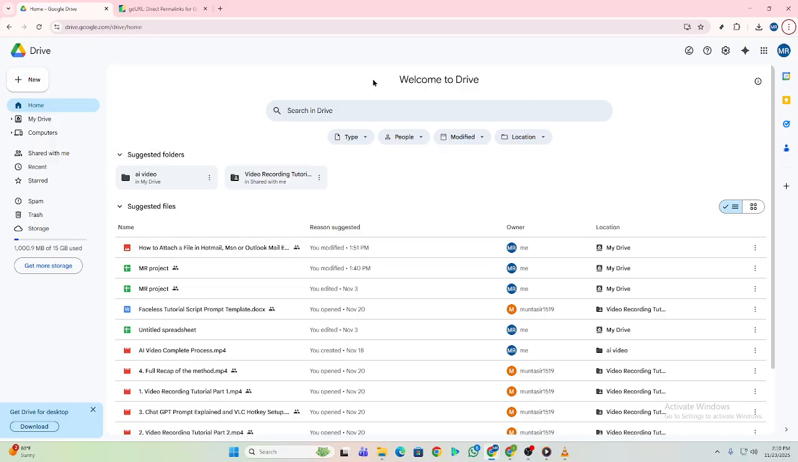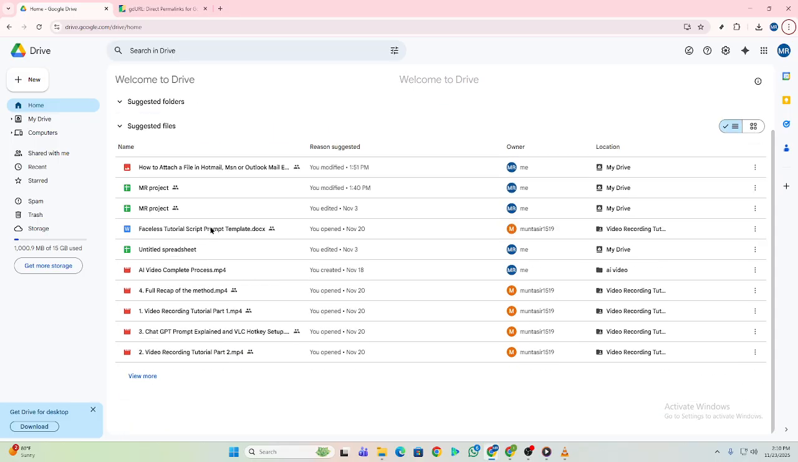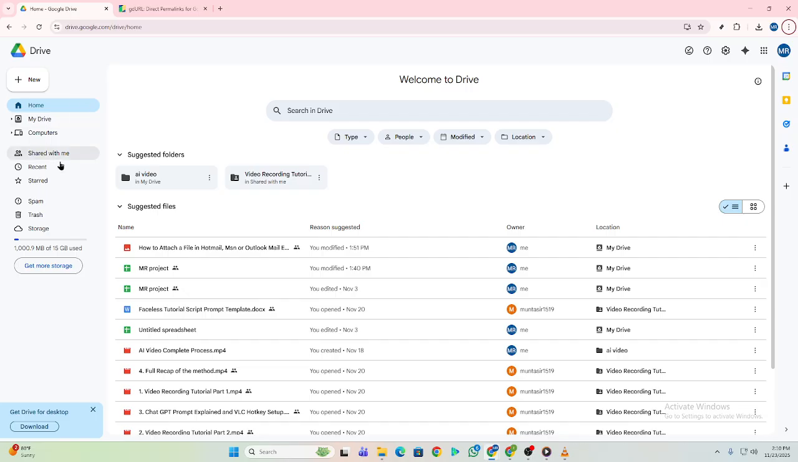2026 guide. If you've been looking for a simple way to turn any Google Drive image into a direct link you can embed anywhere, this video will walk you through everything step by step.